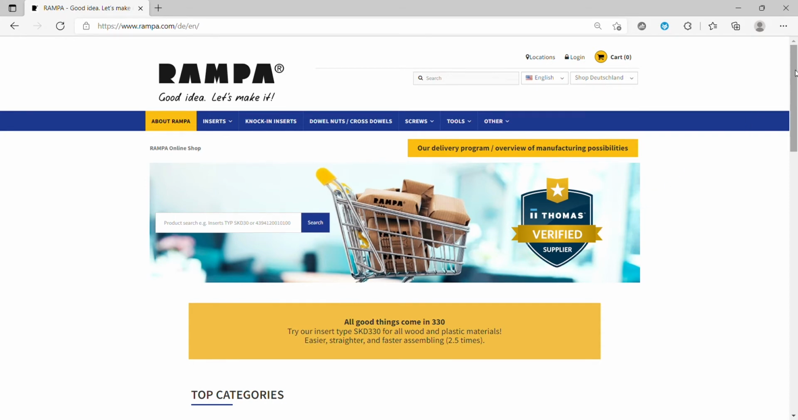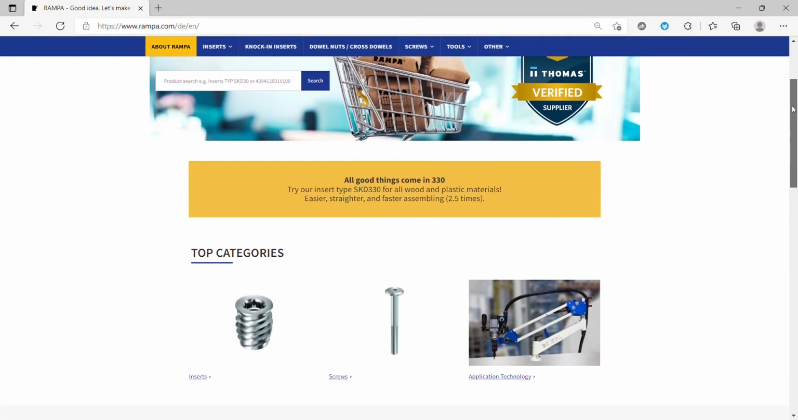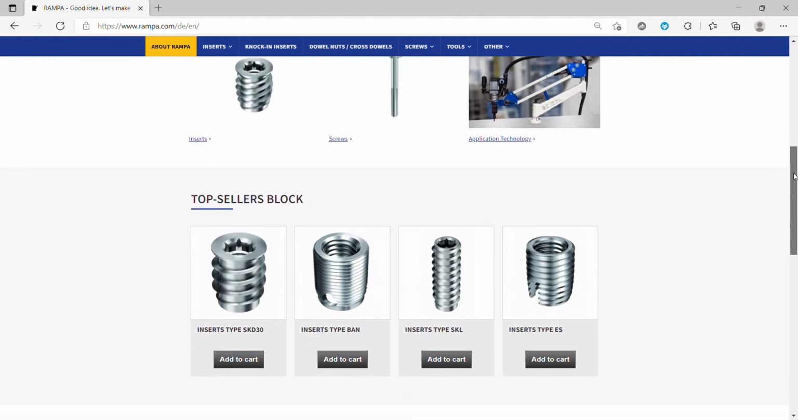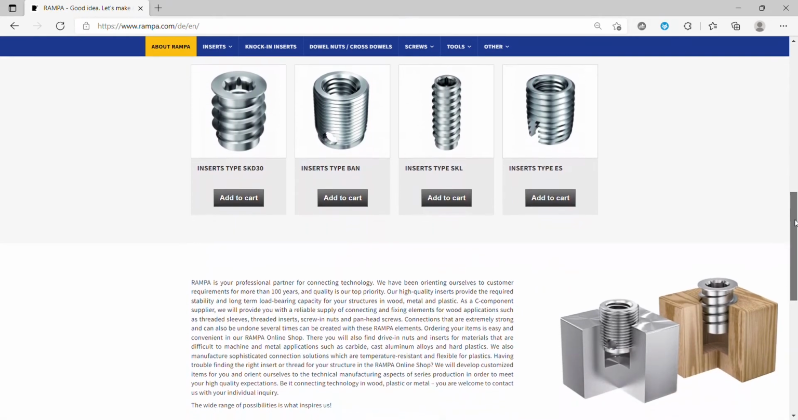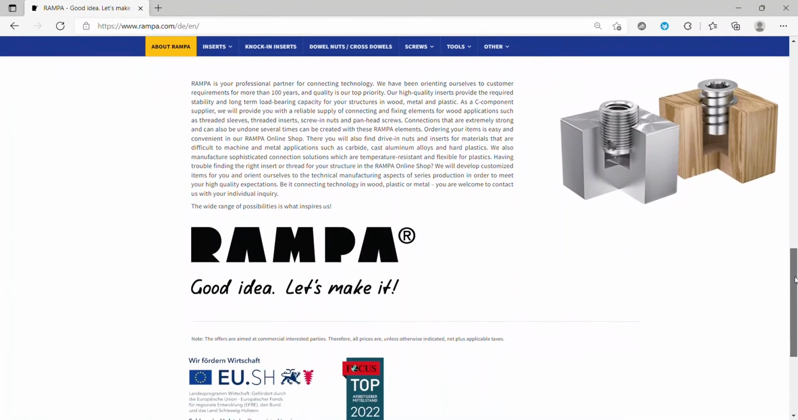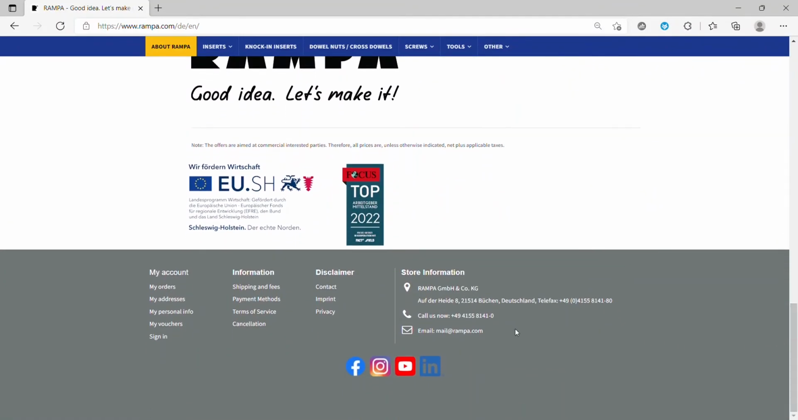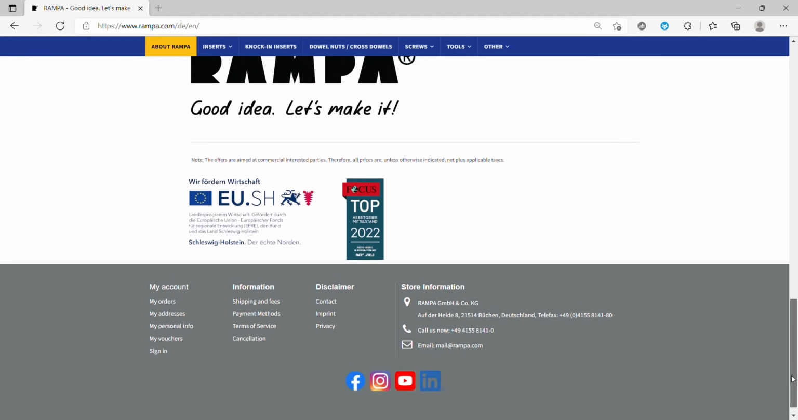If you purchase mainly standard articles from us, you will notice right away that the online store is worthwhile. We would like to outline how the handling and navigation of our online store works. If you have any problems with the ordering process, please email us at mail@rampa.com and we will take care of your concerns as soon as possible.